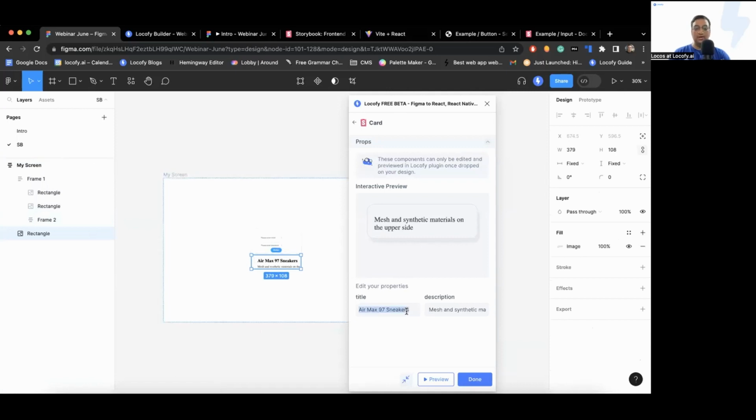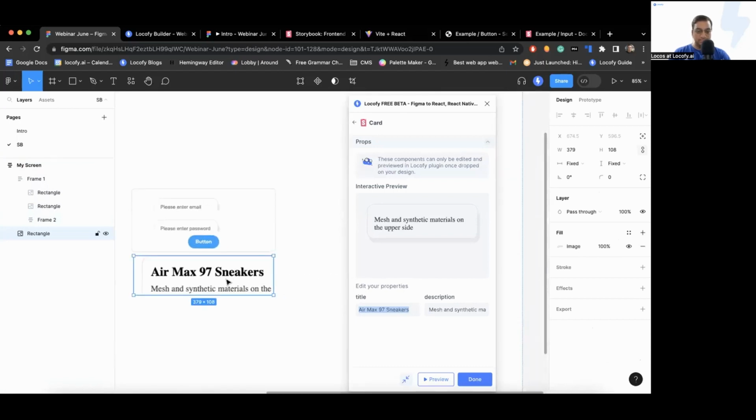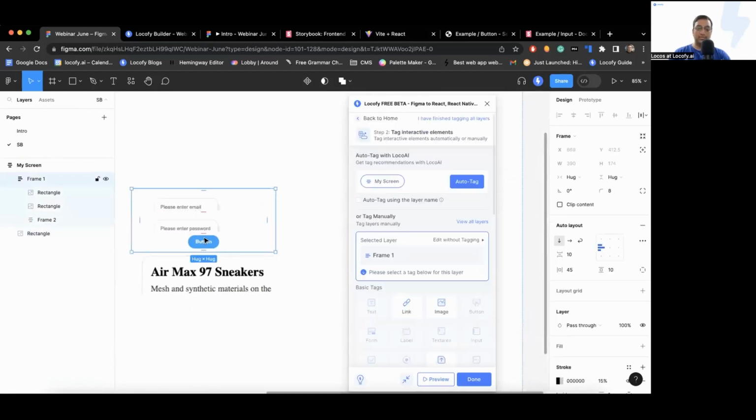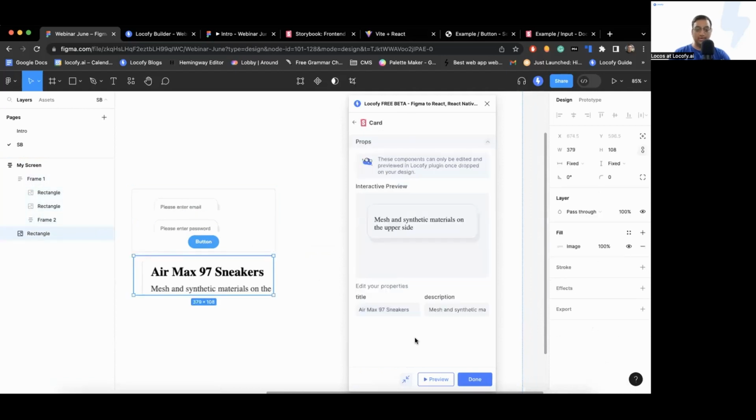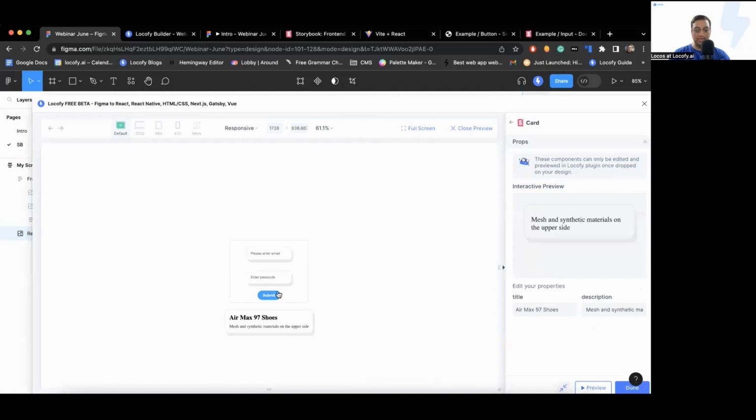And we can even customize the properties. So we already saw how to customize these properties for buttons and inputs. You can do the same over here for this card as well. So maybe instead of sneakers, I want to say shoes. Okay. Now if I go to preview, you can see that it says shoes, and all the correct stylings have been applied over here. You also see interactive preview as well.